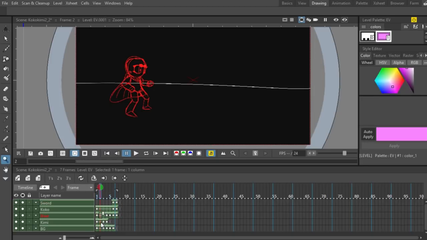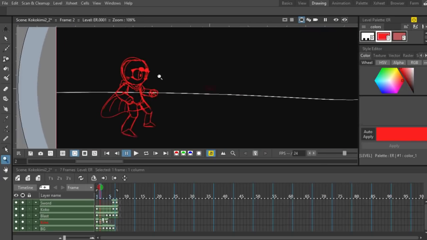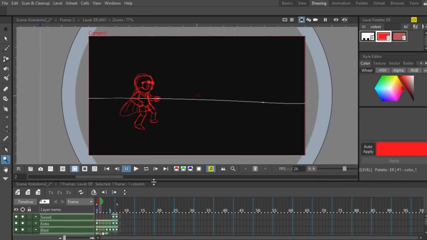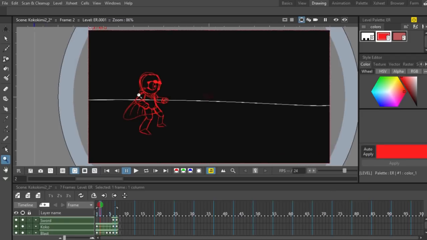But let's see. We'll go right here. So we're on Kimi. Kimi's a little apple. Not really much thought going into the names. Just thought they sounded cool.